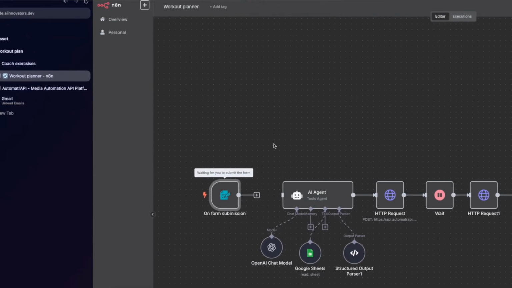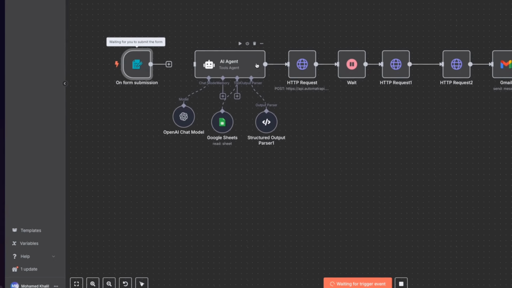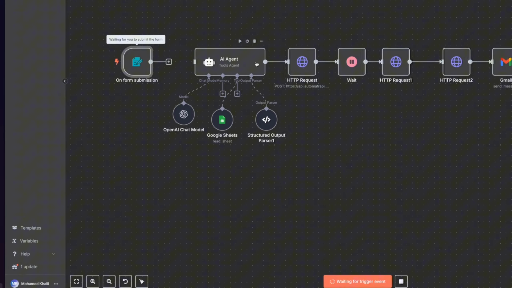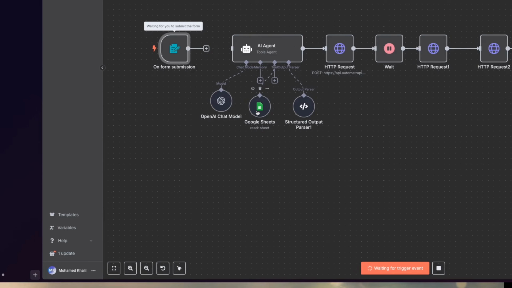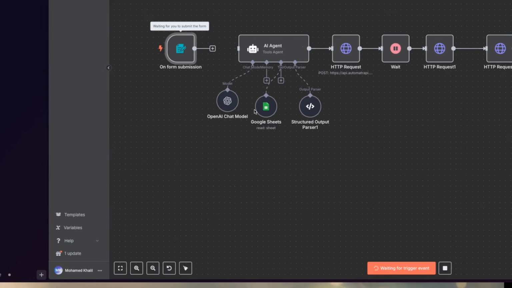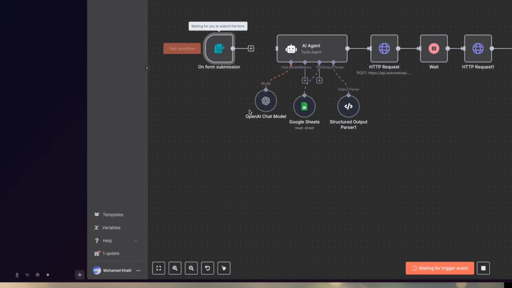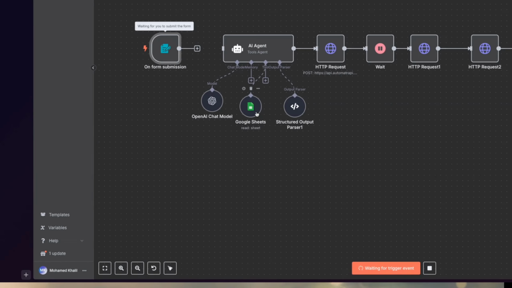This is just kept simple, and the client will fill all this information and click submit. And once you click submit, you'll see that all this workflow is running. We have an AI agent that's going to take all this information and generate a workout plan based on the coach's exercises. You'll see that there is a Google Sheet here. The AI agent will read all these exercises from the Google Sheet first, and then send them back to the model to generate the workout plan. So it will pick the exercises that fit the client profile.